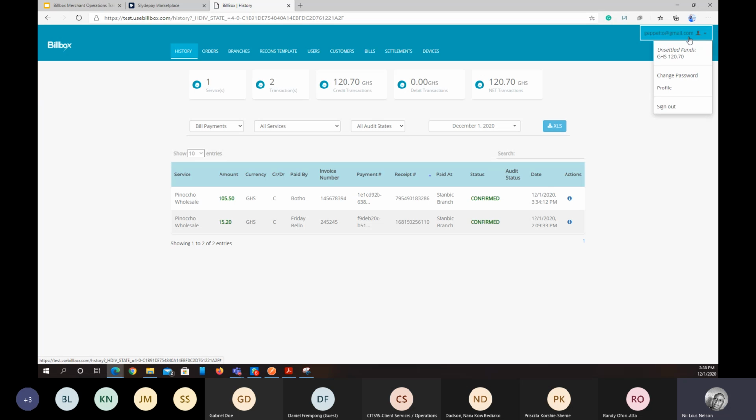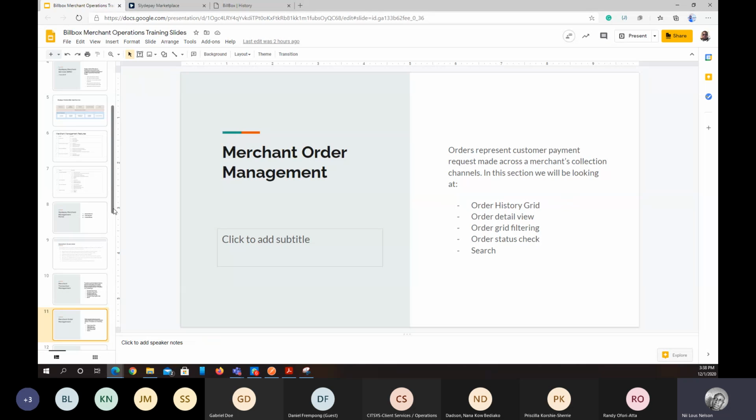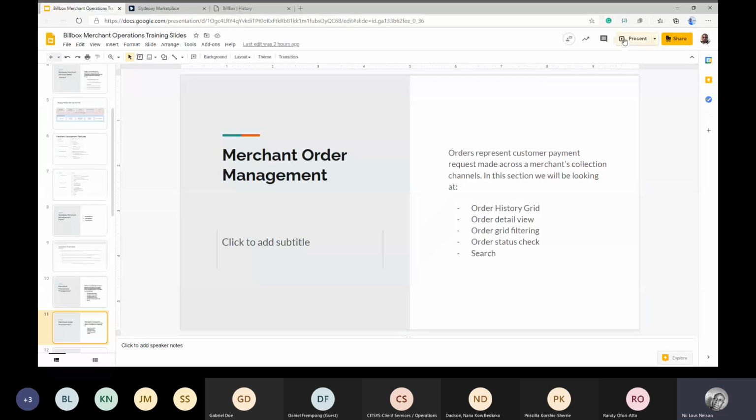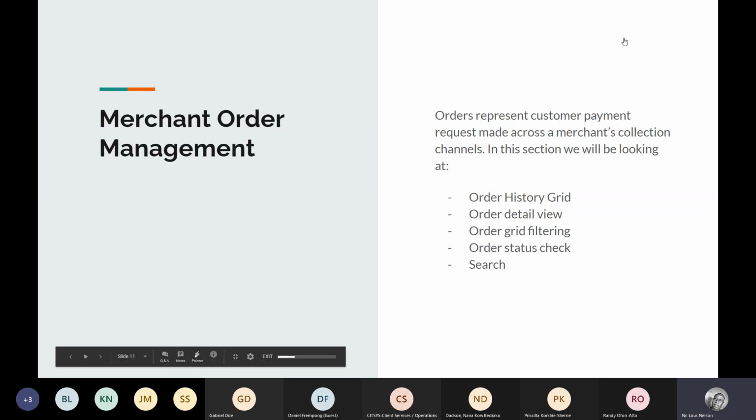And if we come to the profile, we can see that first it was 15.20 that was showing, but we now have the 107 that has been added. So you see that the total unsettled funds is 120, right? So I believe we've been able to go through transactions and order management and also account access in detail.